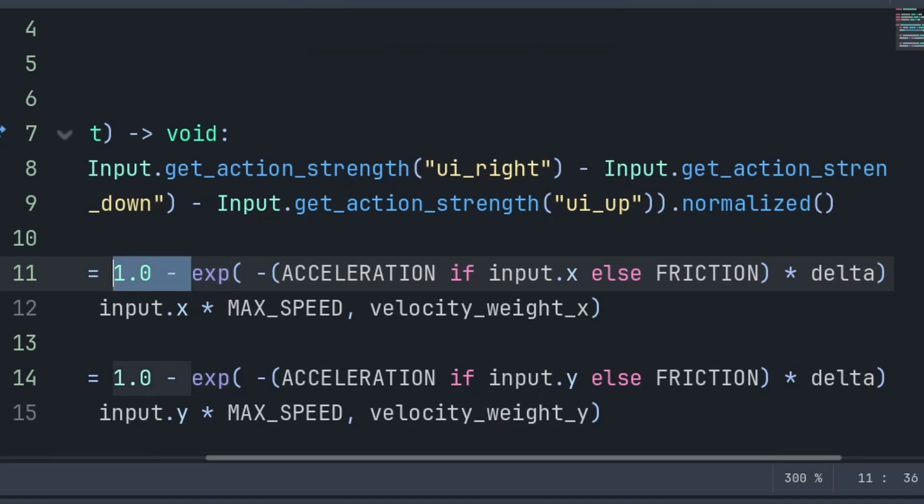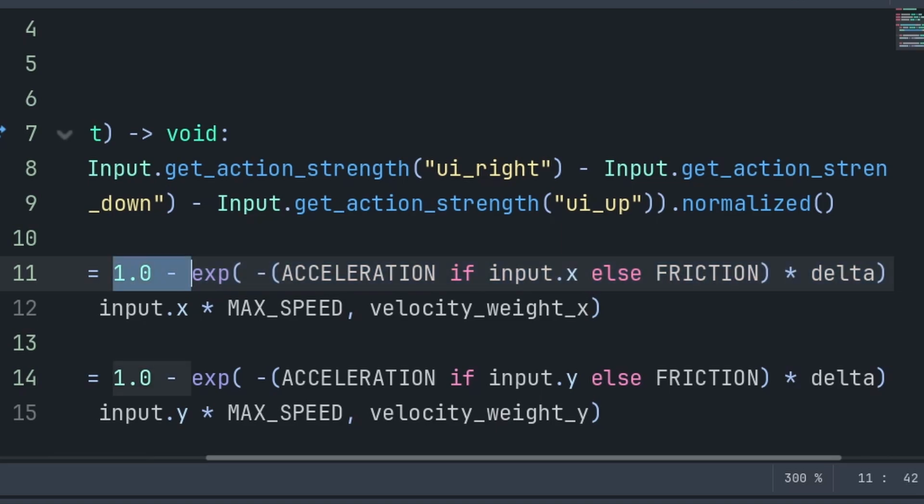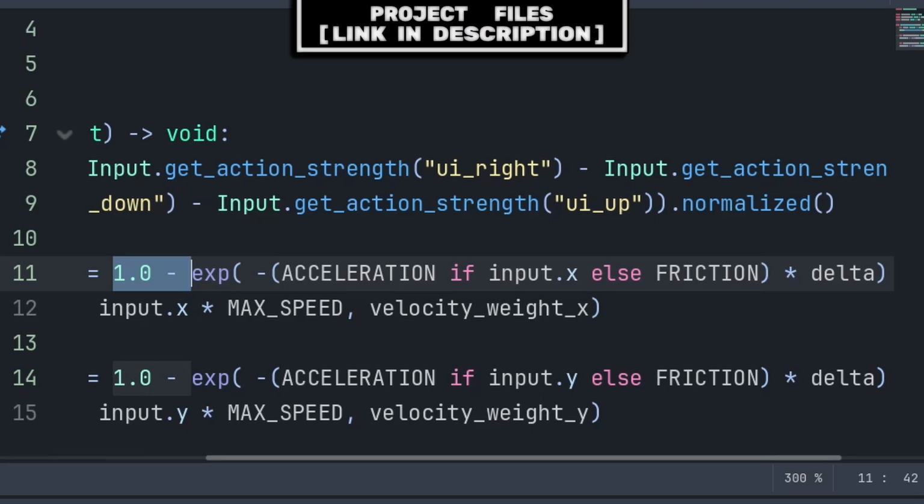And finally, we do 1.0 minus the exponential function to turn what remains into what we actually apply this frame, because we need the amount to apply, not the amount that remains. For example, if the exponential were to return 0.9, then we must do 1.0 minus the exponential to provide 0.1, which is the fraction of the total speed adjustment that we should apply to the lerp, moving us 10% closer to max speed this frame.